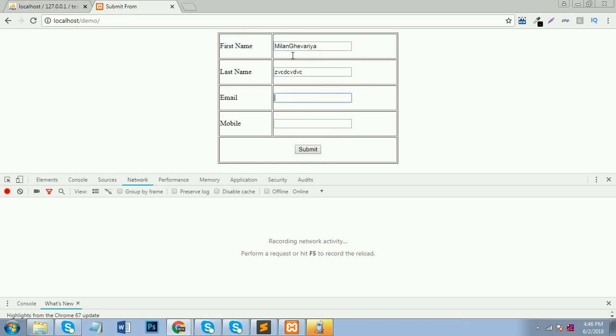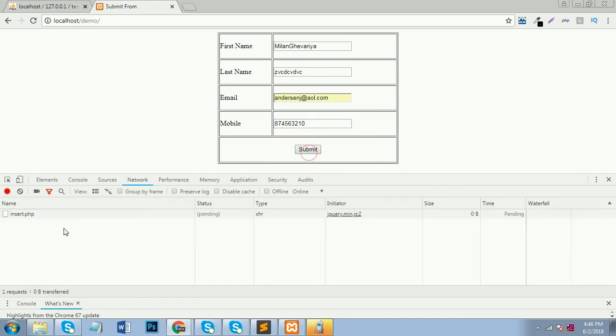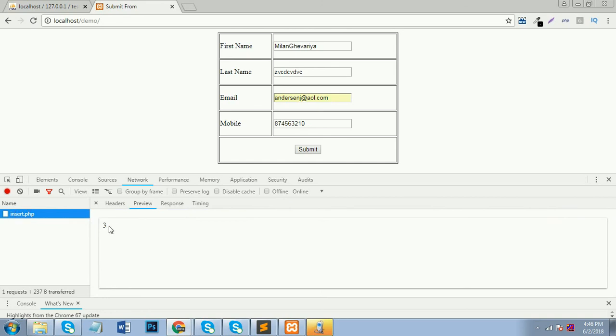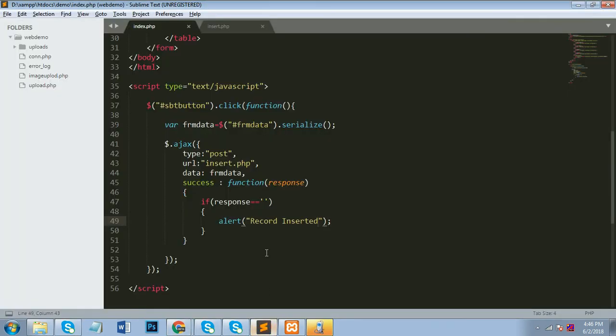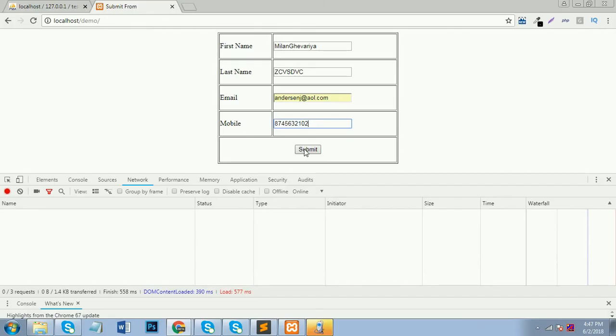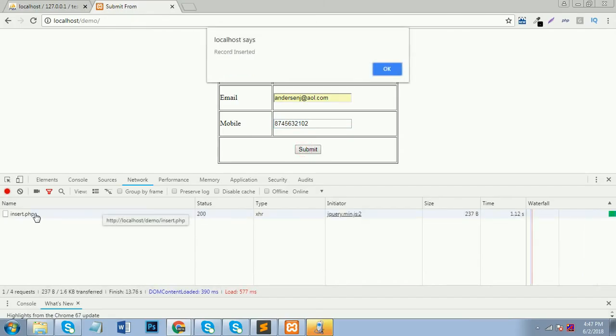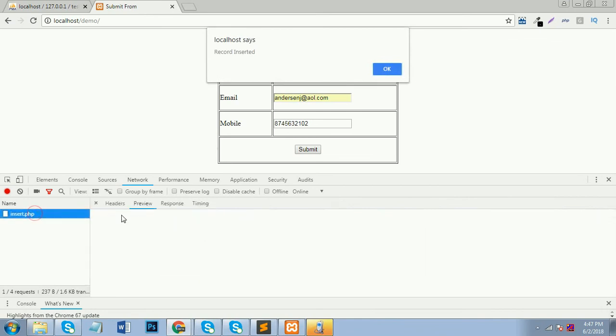Okay, last name, mobile number, and submit the button, and you can see the response in the console. There the insert id is 3, and this is my response that's coming in the alert. So I will show you the message of success. The record is inserted, you can see in our alert as well as in the console.